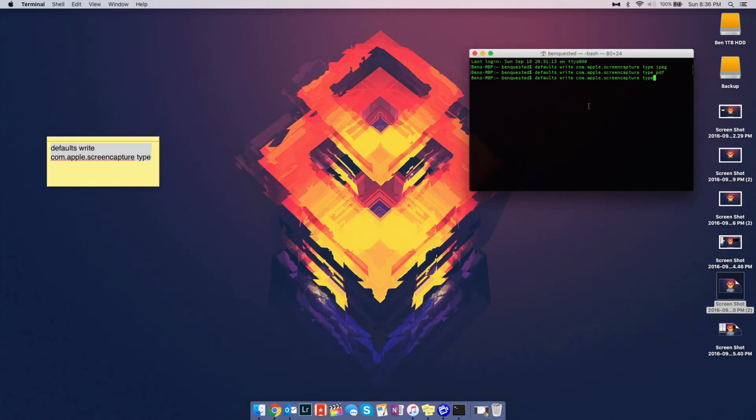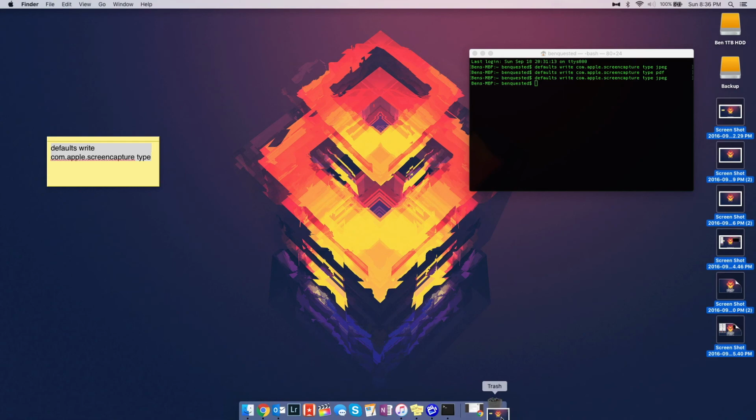I usually keep mine set as JPEG, as I find that it is a good combination between quality and low file size, whereas PNGs are just too large, and there isn't too much benefit to having a screenshot of that resolution.